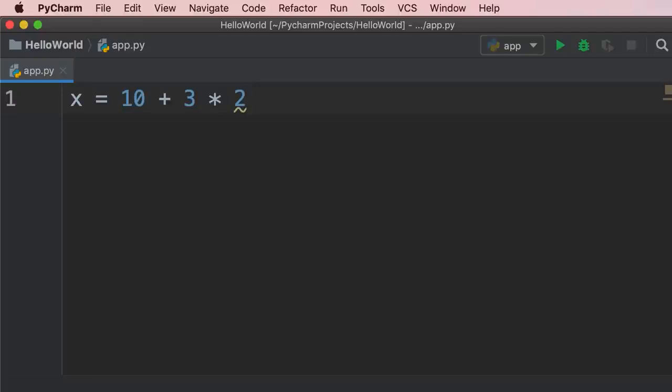In math, we have this concept called operator precedence, and that determines the order in which these operators are applied. So multiplication and division have a higher order. So this part of the expression gets evaluated first. So 3 times 2 is 6, and then the result is added to 10. That is why the result of this expression is 16.